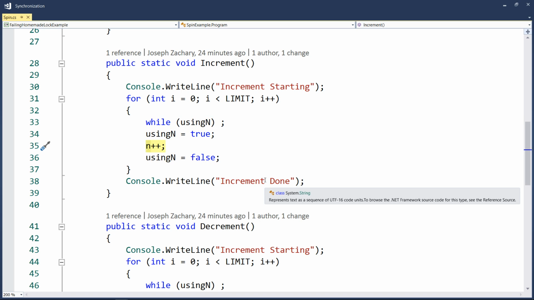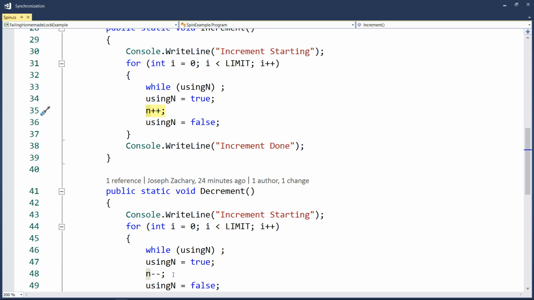We put a lock around that to prevent more than one thread at a time from executing the n plus plus and the n minus minus. So we did mutual exclusion that way. What I'm trying to do is do that locking example without using a lock. So let's see what I've done.